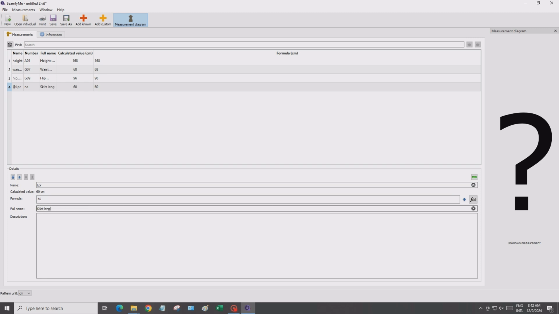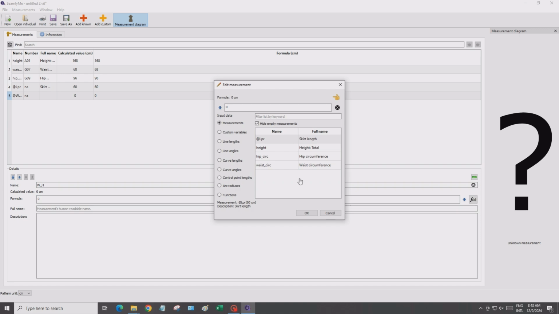And after that, we will select Add Custom to add new measurements, in this case the product measurements. Declare the symbol and write the value and declare the full name. So we will do and insert all needed measurements.